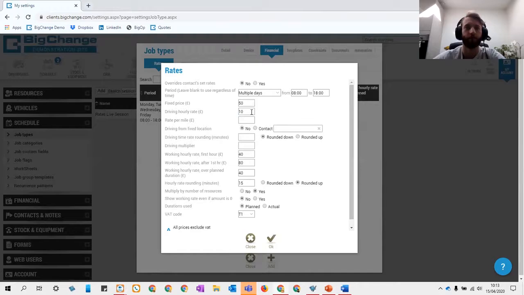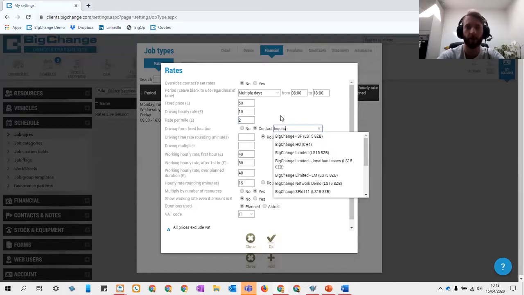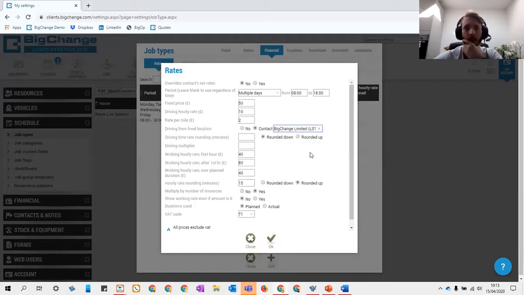And then let's also do, I won't be able to do this one in my head, but let's say we've got a rate per mile of £2. And it's going to do, let's try and fix location. Yep, let's say from Big Changes head office. So Big Change in there. I believe this test contact as well is somewhere in Leeds. So it should only be a couple of miles or so.